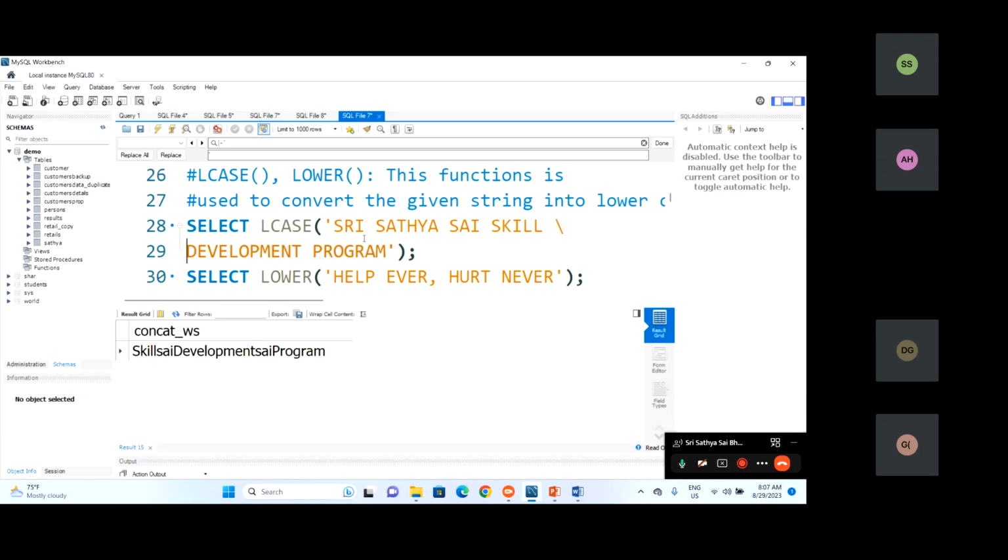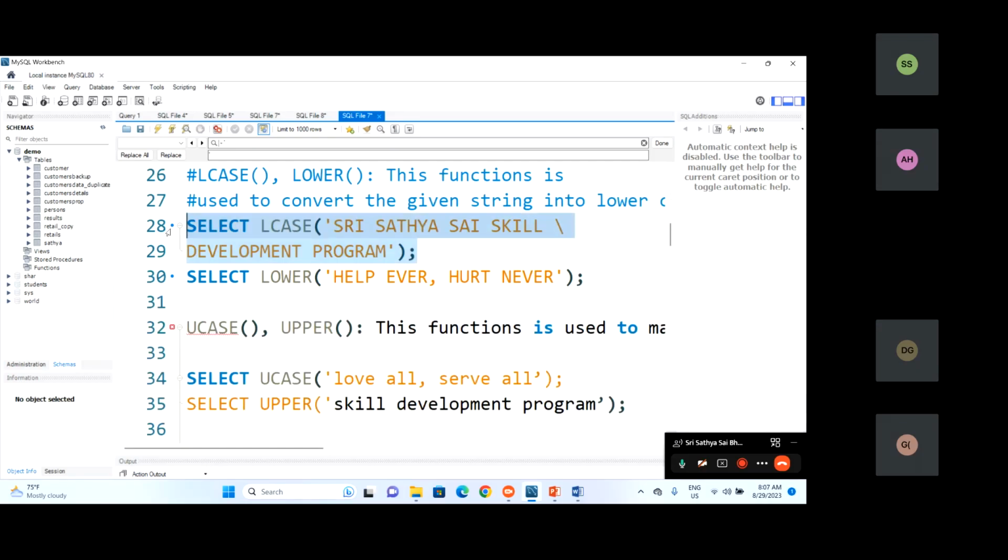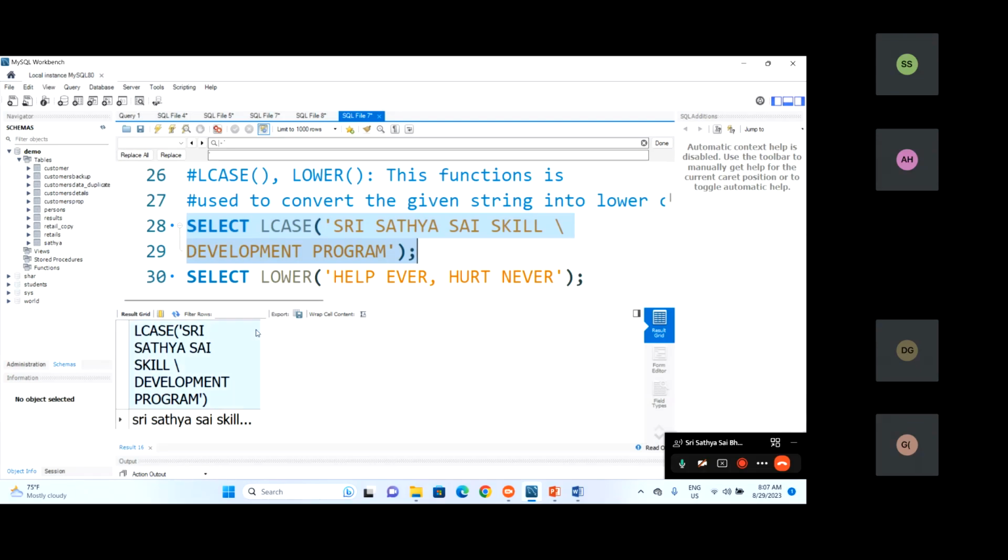What is the CSS Skill Development Program? In the CSS Skill Development Program, all the characters are present in uppercase. If I want to convert this string into lowercase, we can use LCASE or lower. These are the two functions which are useful to convert uppercase or any other words to bring that string into lowercase. So if I run this query, you can see.